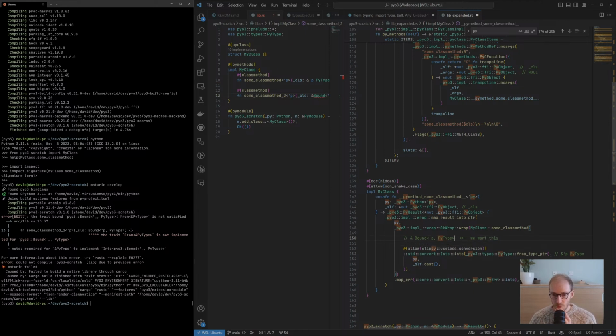And so, yeah, that's what we wanted. And then we can allow the into to work. So let's think about this. This is a reference to a smart pointer.